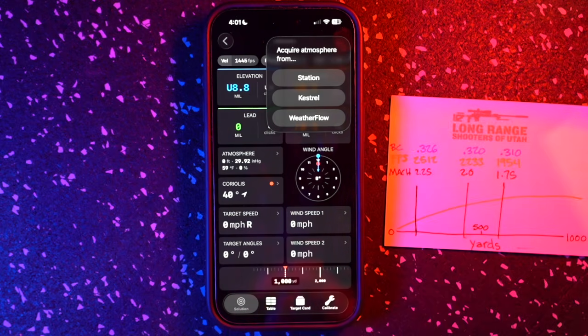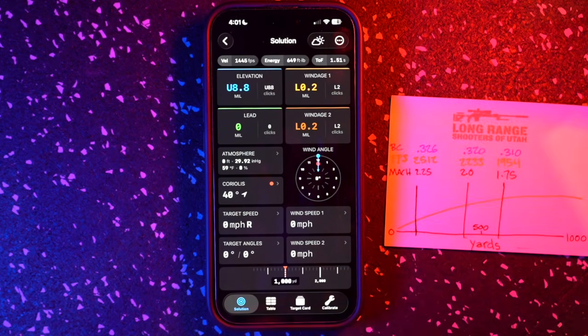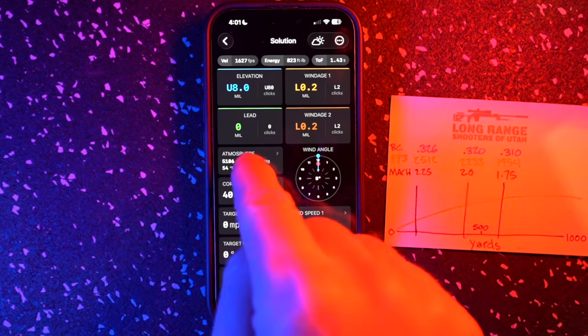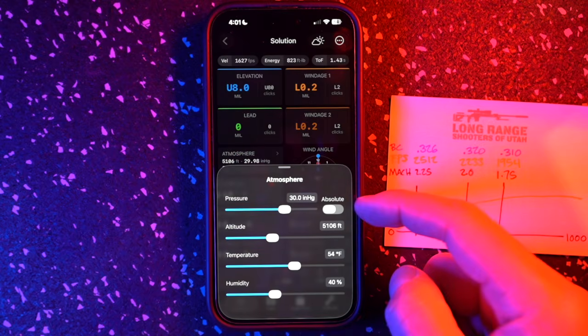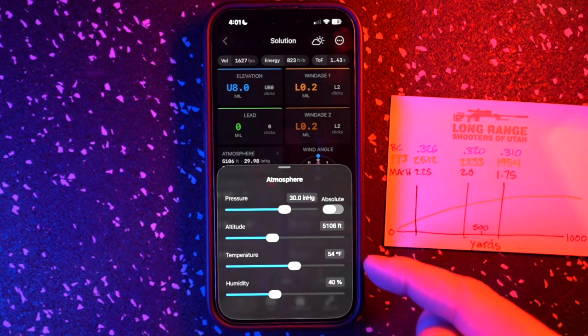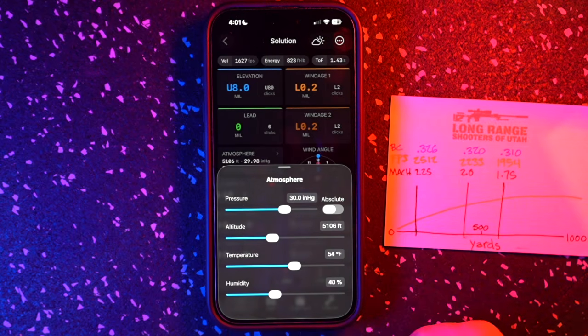Know that you can also Bluetooth to a Kestrel or a weather flow meter and pull in data from that Kestrel, and you can actually set it up to continually be pulling data from those devices as well. So if we hit station, we should see this section populate. You can see atmosphere acquired. If we click on that, we can see our barometric pressure is 30.0, altitude's 5106, temperature's 54, humidity's 40. We can adjust these if we want to.